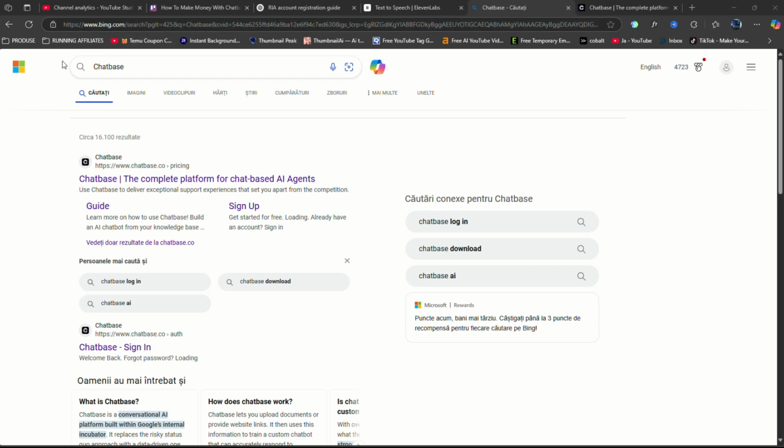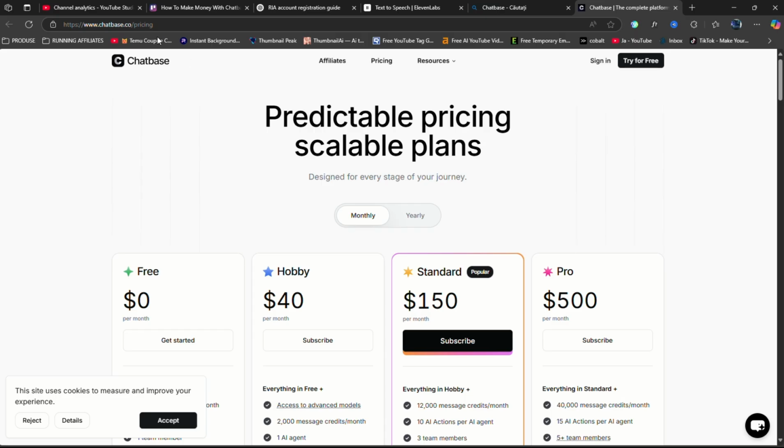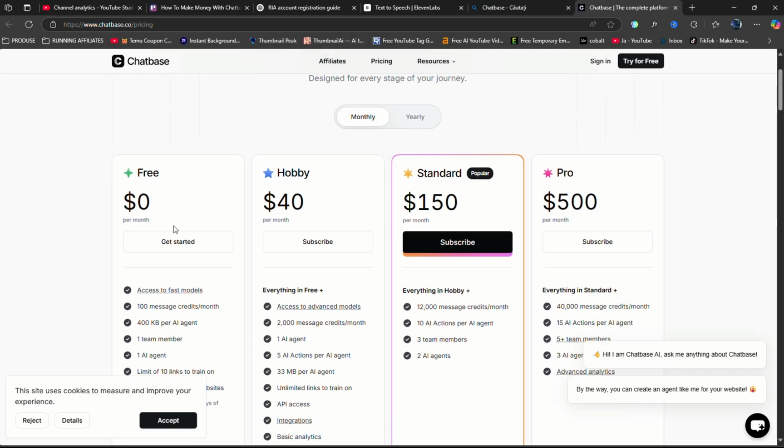Want to turn PDFs and websites into your own AI chatbot and profit? Here's how to make money with Chatbase in 2025, step by step. Step 1. Go to chatbase.co and sign up. Upload a PDF, paste text, or connect a website. Chatbase instantly creates a chatbot trained on that content.